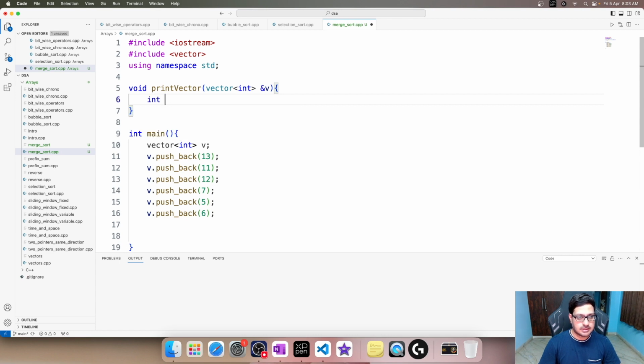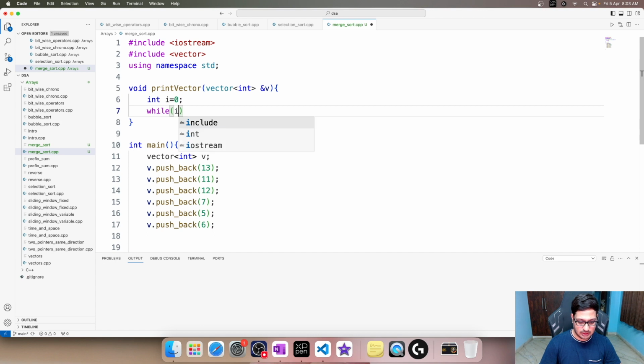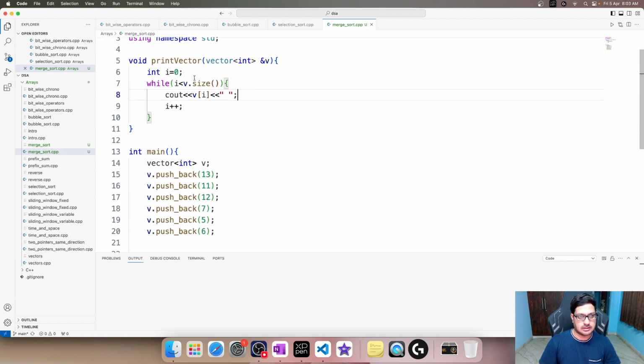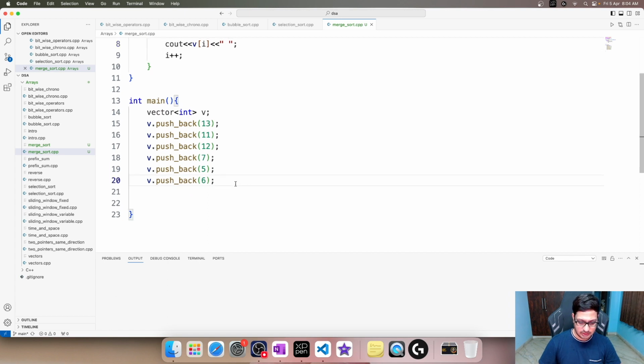Inside this we'll simply print it: int i equal to 0 while i less than v dot size, i will keep moving forward, and while it moves forward we'll simply do cout v of i. Let's give some space, and that's it. So this we can use for printing. Let's call it print vector v.